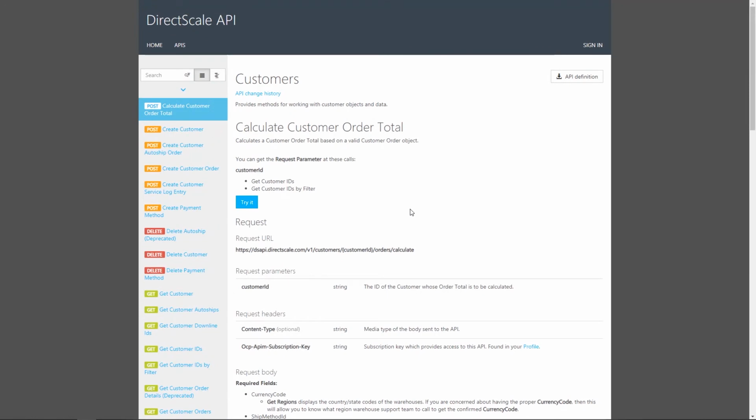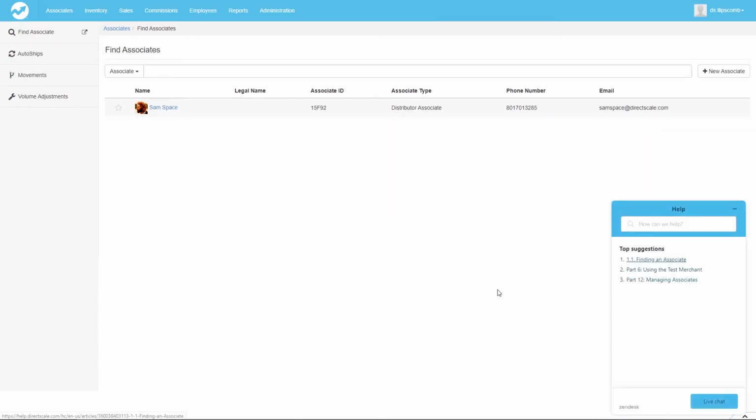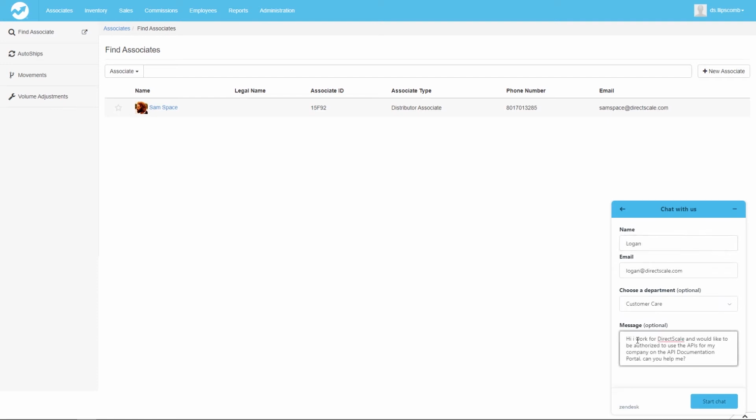To fully access features like Try It and your API subscription keys used in testing, you'll need to receive authorization from customer care. Contact customer care by clicking the Help button in the bottom right corner of the Help Center page or Admin Sites.